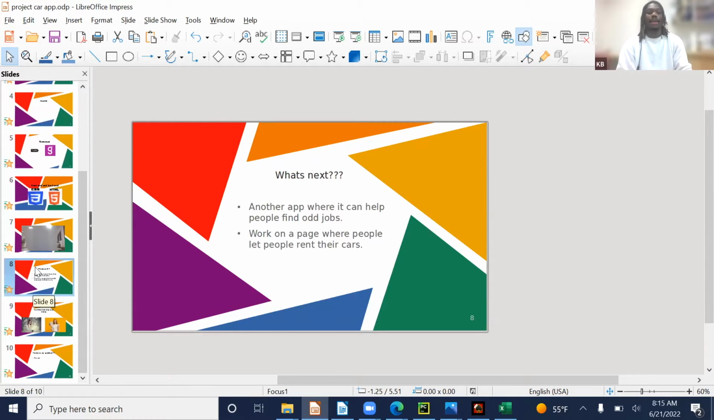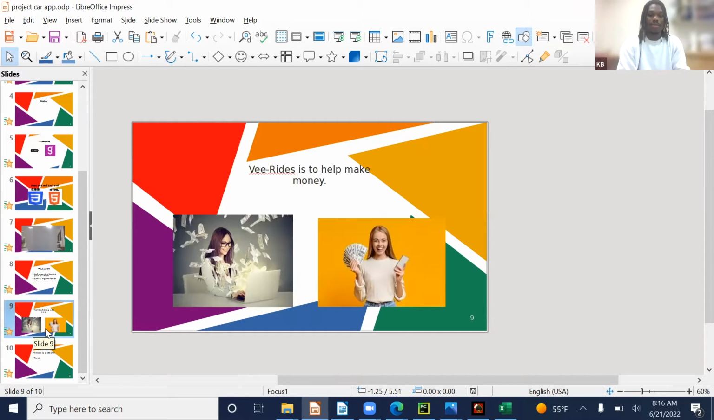The next thing that I wanted to do was make another app where people can find people for odd jobs. Let's say you need help fixing something on your house. You go on that app, you see who's there, then you pick that person and pay them a price for their labor of the day. Not like Indeed where you look for a job, but if you just need help with something real fast. And V-Ride is to help people make money. That's really the overall goal, because if people are renting their cars out, they should definitely get paid for that.